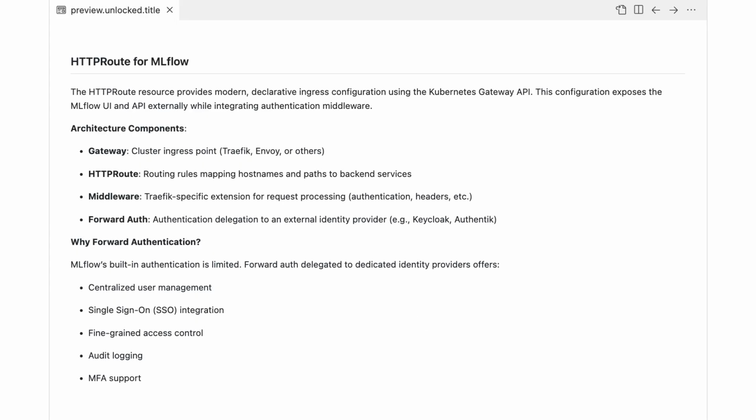HTTPRoute provides declarative ingress using Gateway API. It exposes MLflow externally while integrating authentication. The architecture includes a gateway as the ingress point, HTTPRoute for routing rules, middleware for request processing, and forward auth for identity provider delegation. Forward auth offers centralized management, SSO integration, fine-grained access control, audit logging, and MFA support.